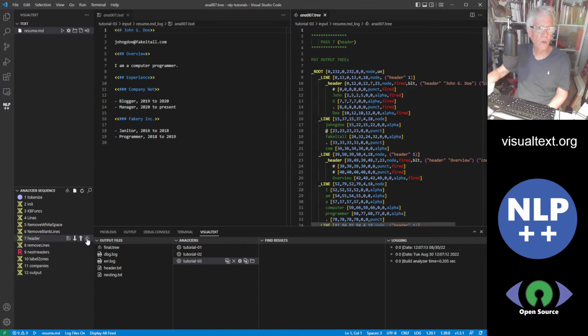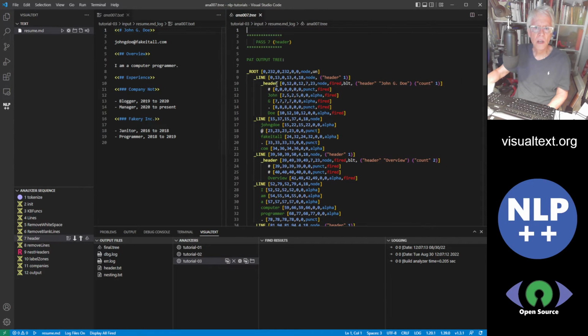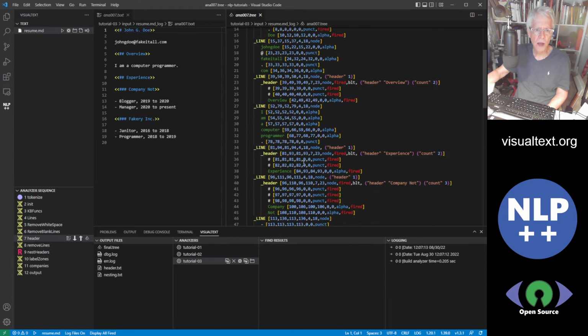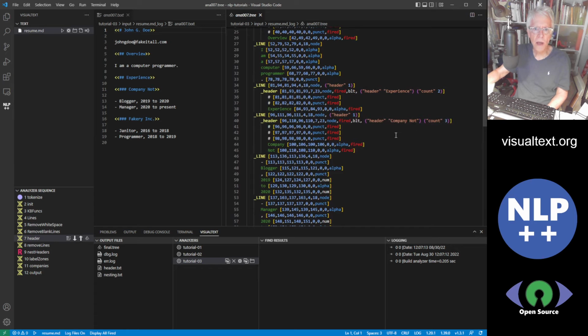So let's take a look at what we have in our tree here. In our tree, you can see here's a header. The count is 1, the number of pound signs. Down here, you see the header for overview, which has a count of 2 because you see 2 pound signs. Further down, you see 3 pound signs. You get a count of 3 on its header. So there you go. We've gotten all these headers.